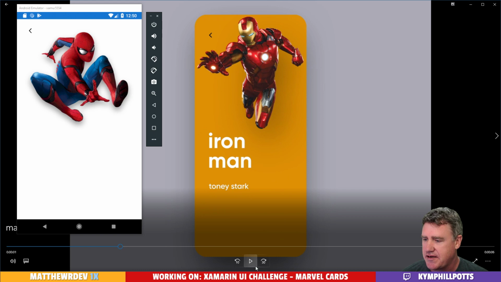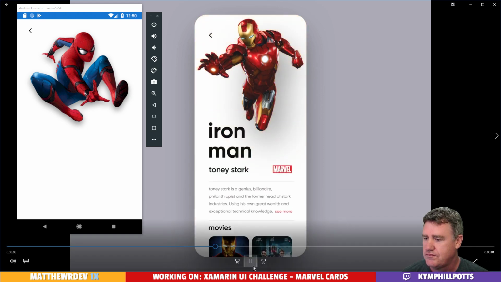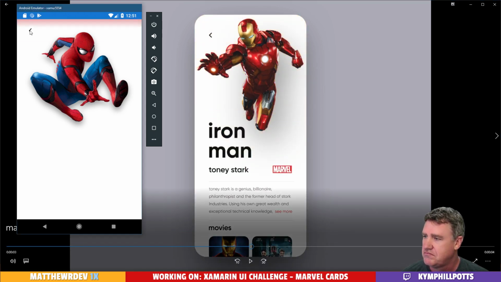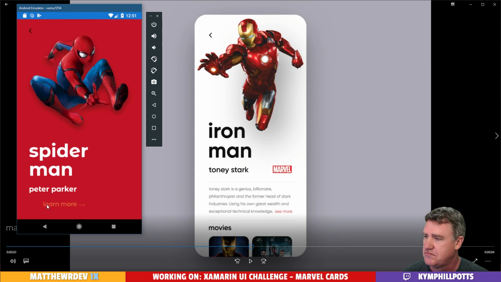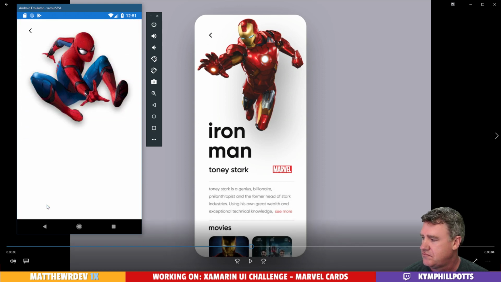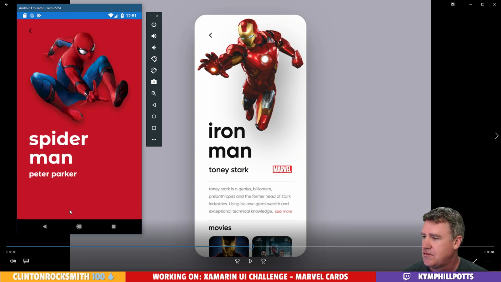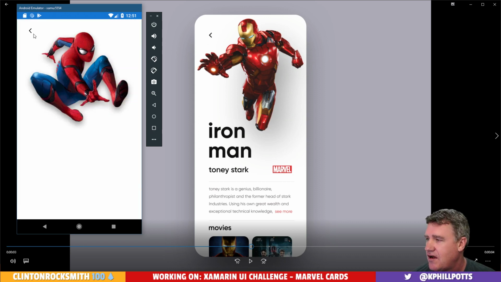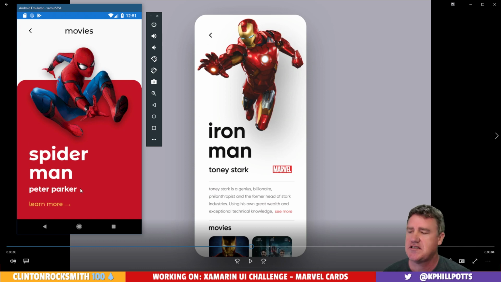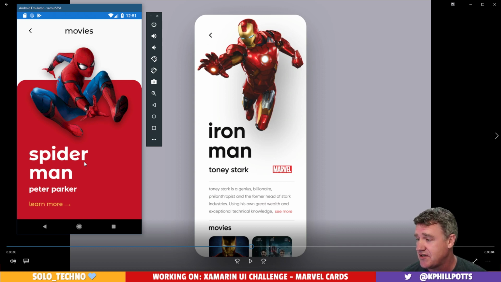Let's have a look how long this takes. That's amazing for sure. Well, I've done something like this before where I had to animate a gradient, which is why I knew that Pancake View wasn't going to work, because I tried it with Pancake View and it didn't work.